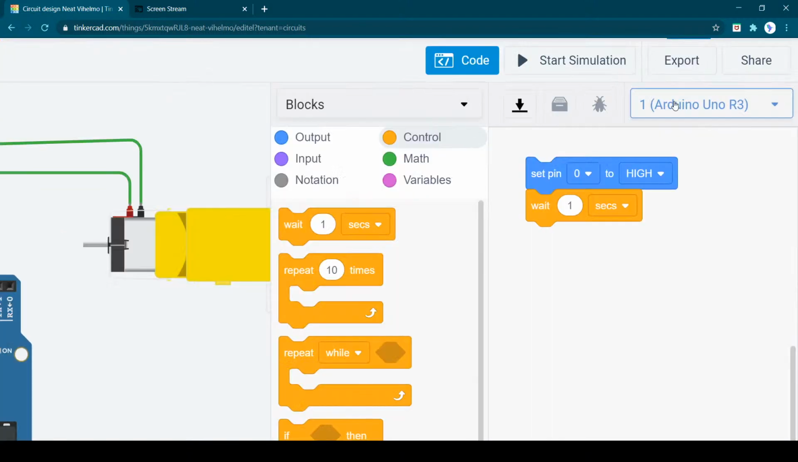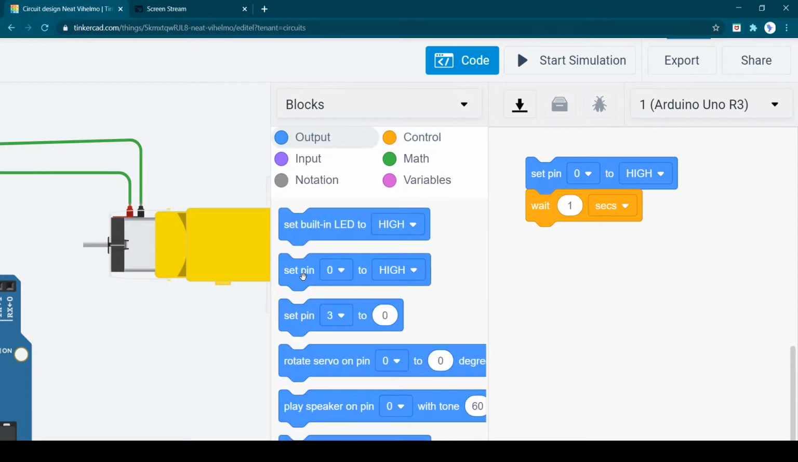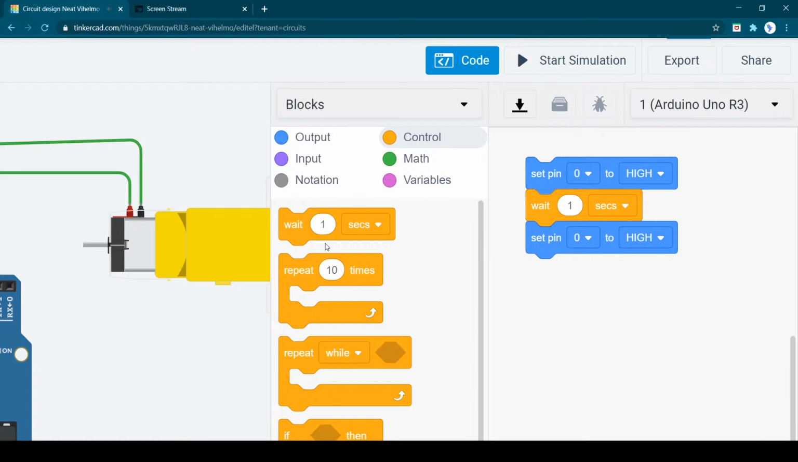So here we are, and then again I'll go to output and choose the set pin 0 to high, and then again I'll go to the control and take this wait for 1 second. Now I'll change this wait for, consider, 3 seconds, so that we can make out. I'll just change this to 3 seconds.